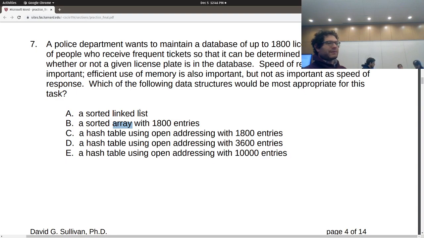If we know it's going to contain up to 1,800 entries, we just make an array 1,800 entries wide. Very, very memory efficient. If we were going for memory efficiency, this would be the best option. 1,800 entries, sorted array, binary search takes log n time. It takes a maximum of log base 2 of 1,800, which is more than 8, because log base 2 of 256 is 8.